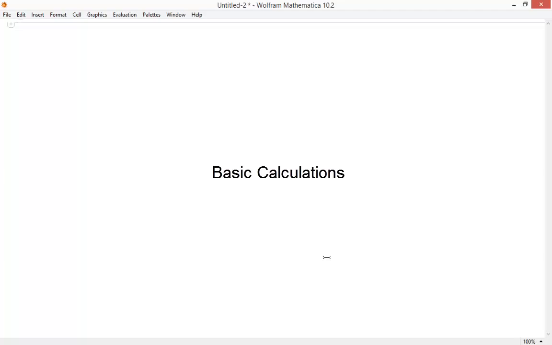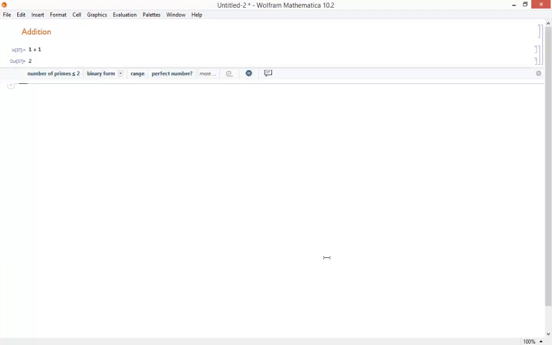Okay, now let's talk about some basic calculations. The first one that I want to look at is addition. To add values in Mathematica, you just do, let's say, 1 plus 1, so 1, and then plus, and 1, and then hit Shift-Enter to evaluate that line, and it'll give you the output. That's all there is to it.